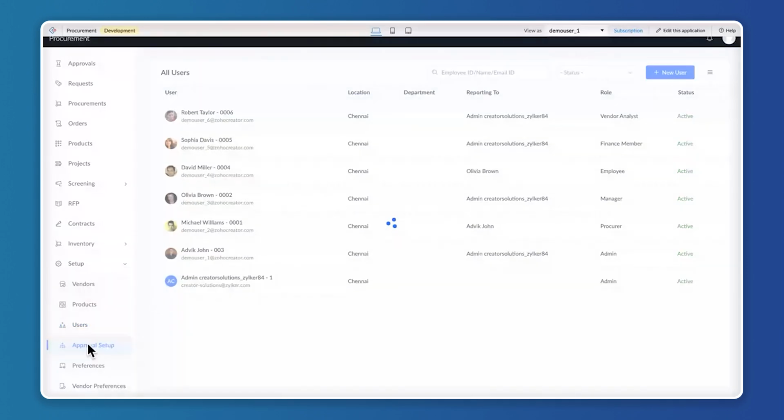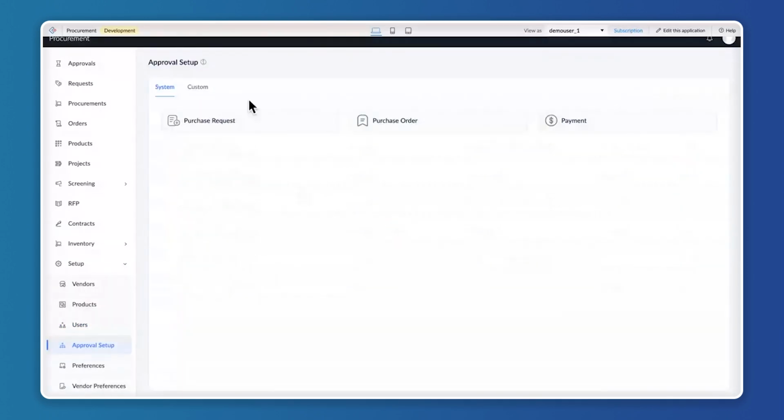and the approval status. So this is the UI that we are going to focus on in today's session. Under the approval setup, you have system and custom, right? When I talk about the system, in the system you will have all the predefined approval processes. There are three different templates that you could see here, which are purchase request, purchase order, and payment. For these three templates, there will be a certain approval process.